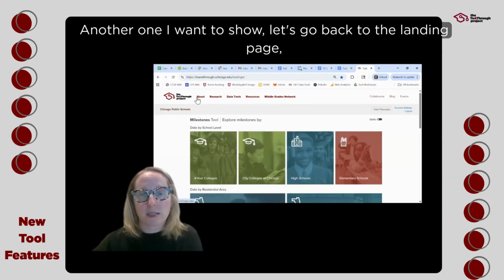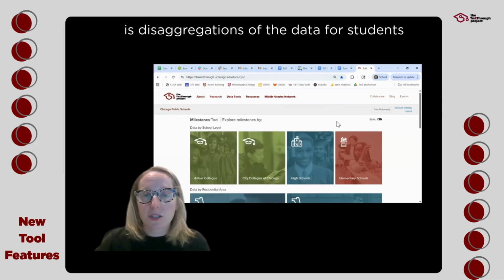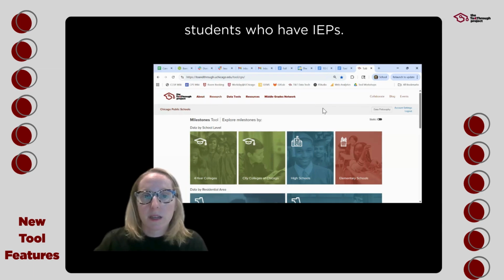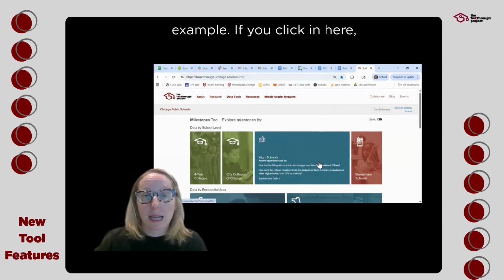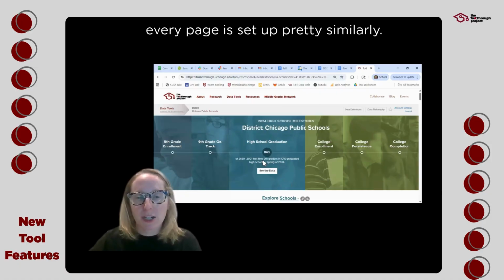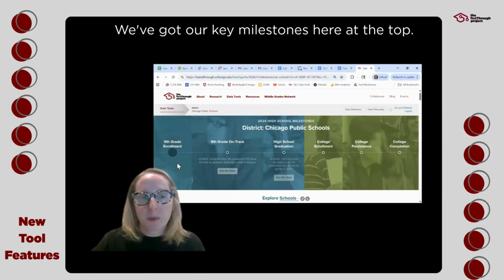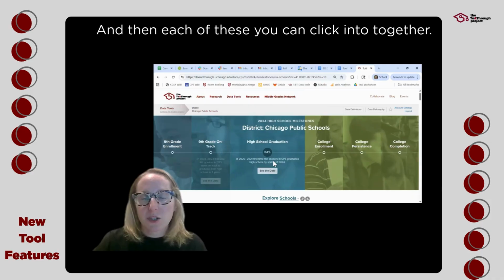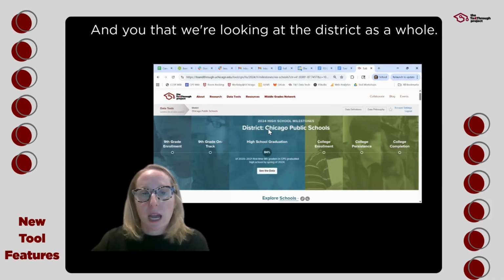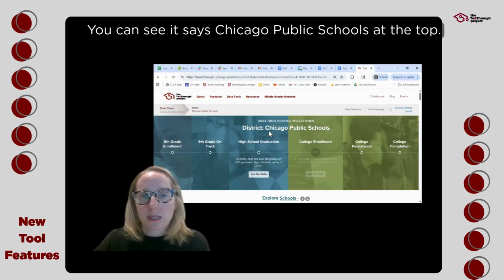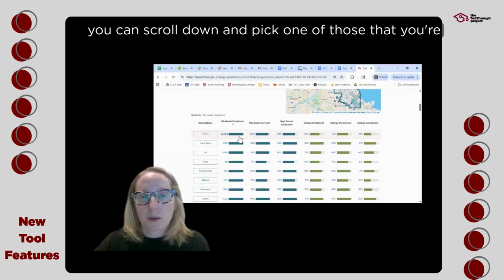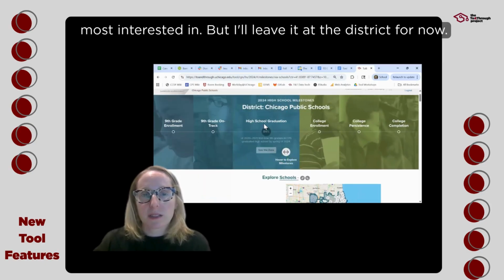Another one I want to show, let's go back to the landing page, is disaggregations of the data for students who are English learners or former English learners and for students who have IEPs. So I'll use our high school lens again as an example. If you click in here, for those of you who are new to the tool, every page is set up pretty similarly. We've got our key milestones here at the top, and then each of these you can click into to get more data. So I'll use high school graduation as an example. And right now we're looking at the district as a whole. You can see it says Chicago Public Schools at the top. If you want to dive into a specific high school, you can scroll down and pick one of those that you're most interested in, but I'll leave it at the district for now.